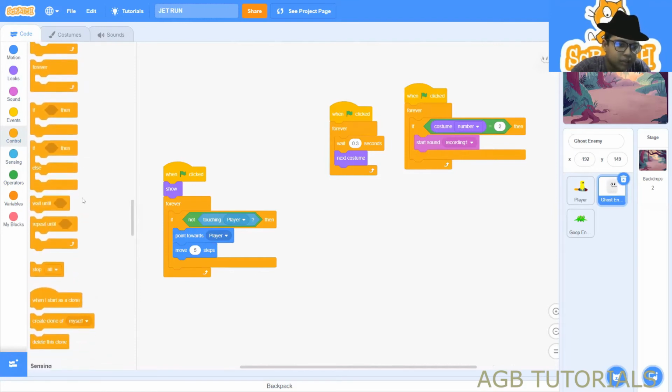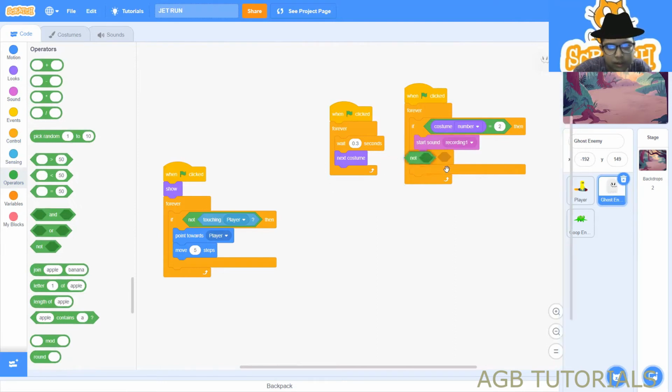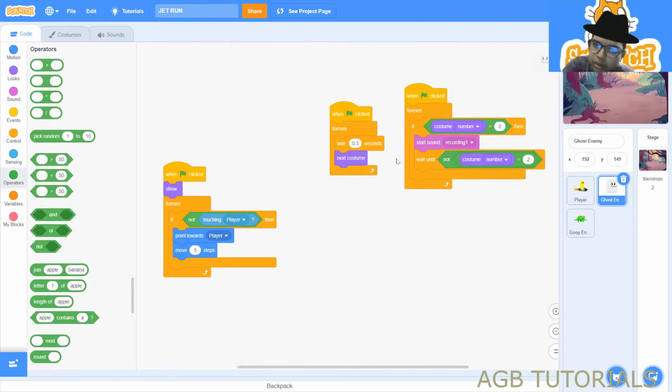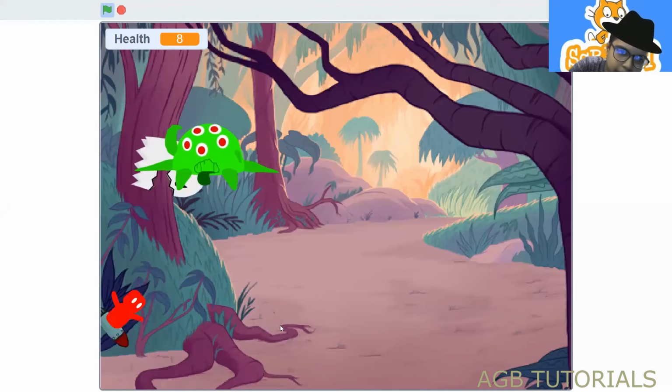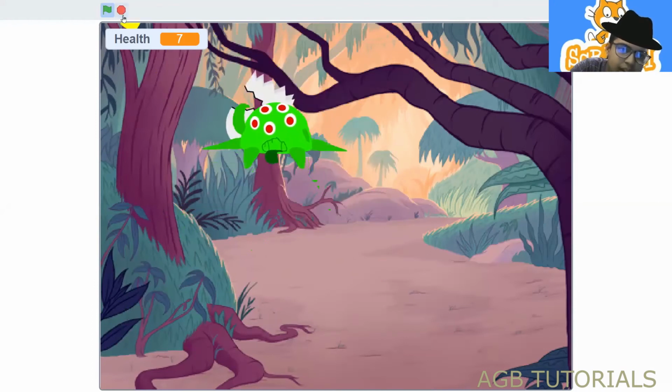And then go back to controls, get a wait until, get a not, and then duplicate this. Oops, not this one. Duplicate this code. If the costume number is not equal to 2, it should wait. So now if we see, it does the sound once it opens its mouth.